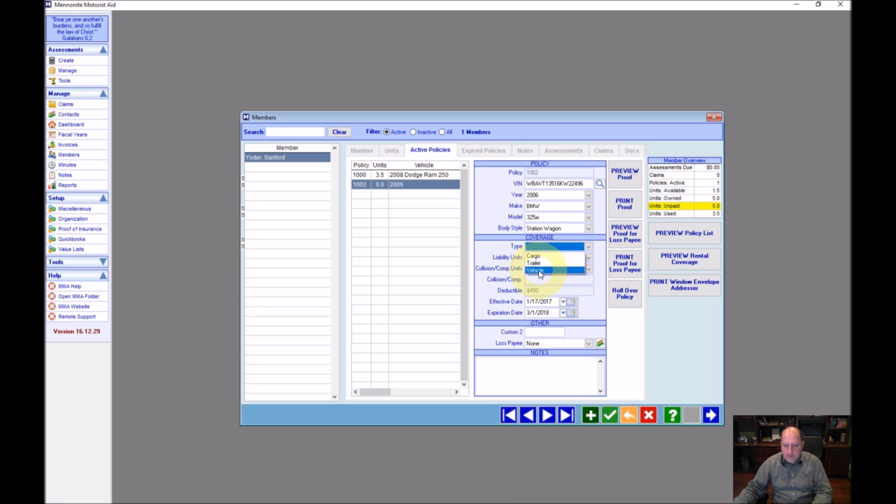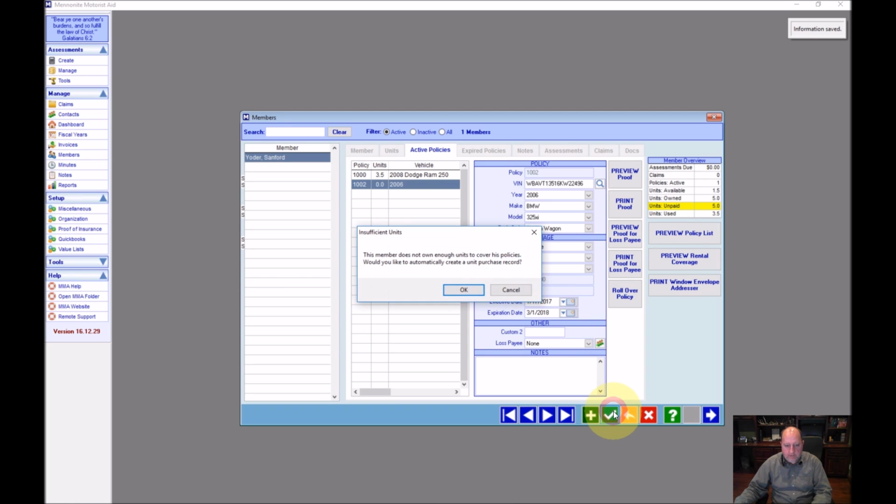And this is a vehicle policy. So we've got 1 unit of coverage. I want 1.5 units on this one. And so we're going to hit Save. Actually, just for purposes of training here, I'm going to put a total of 4 units on here. Watch what happens when I hit Save.